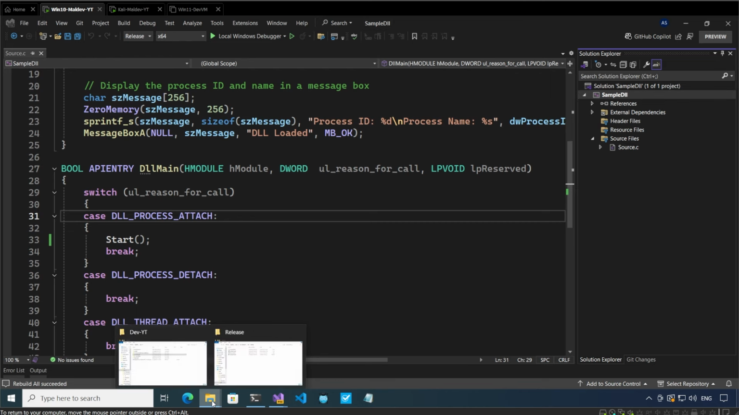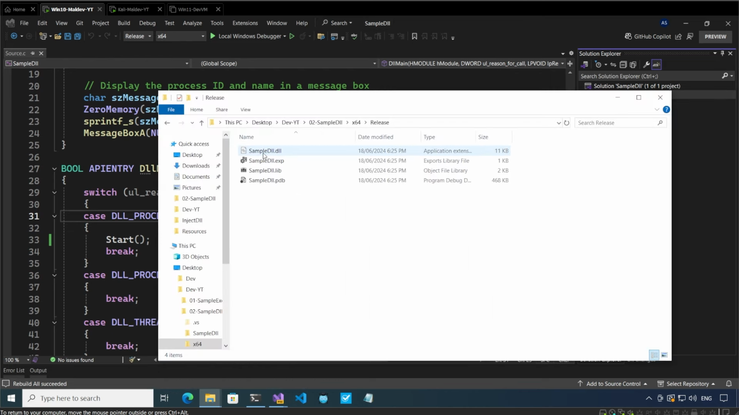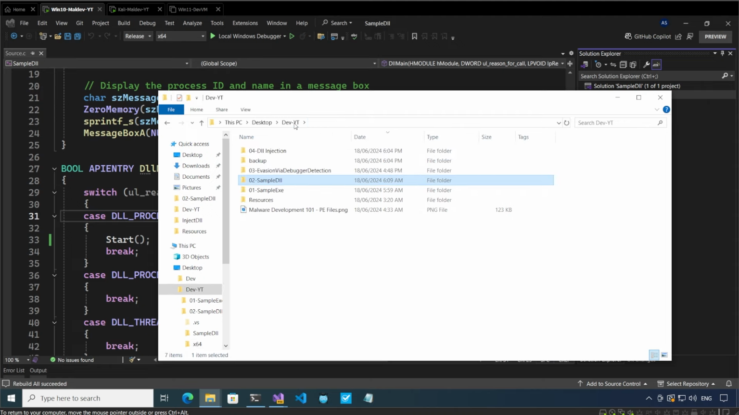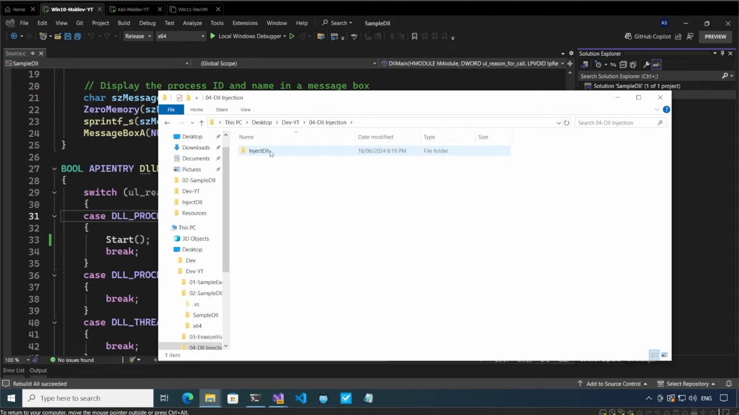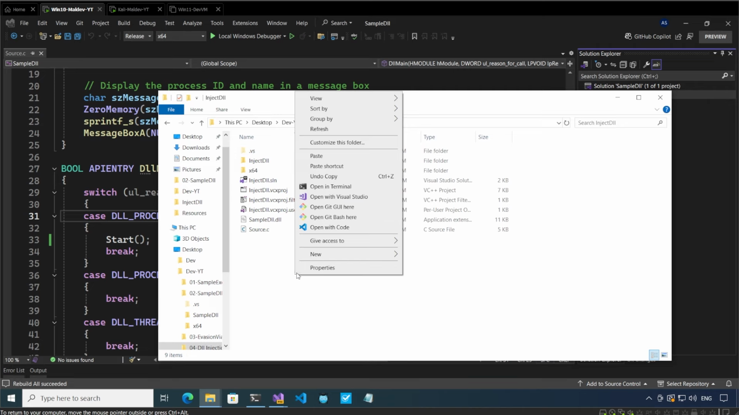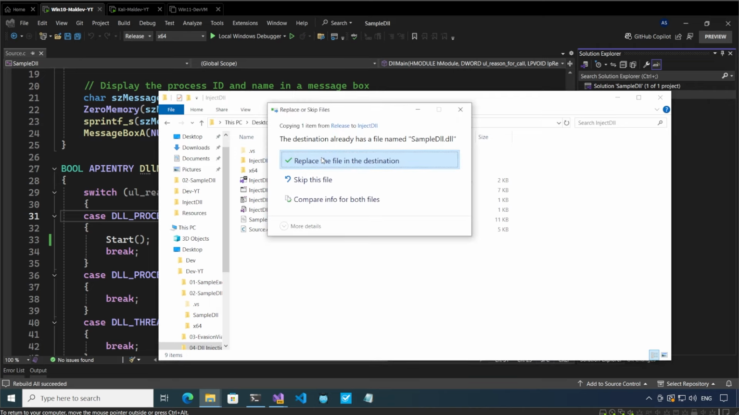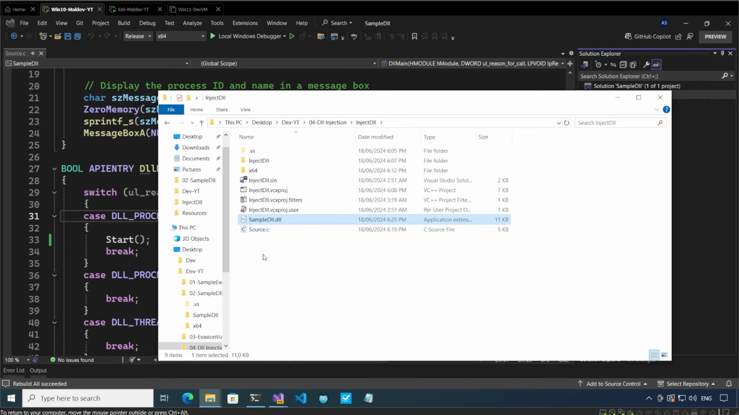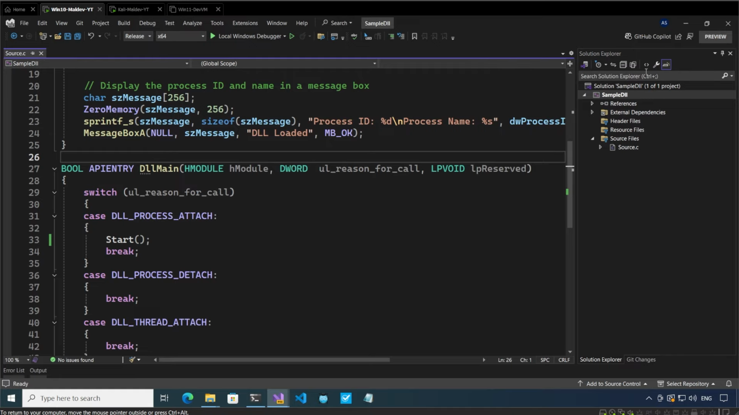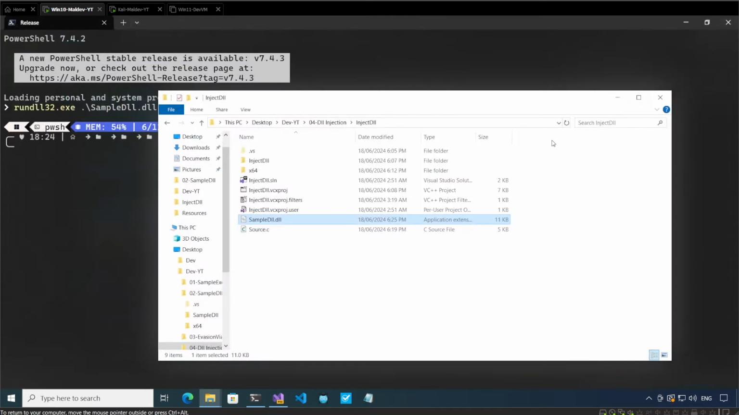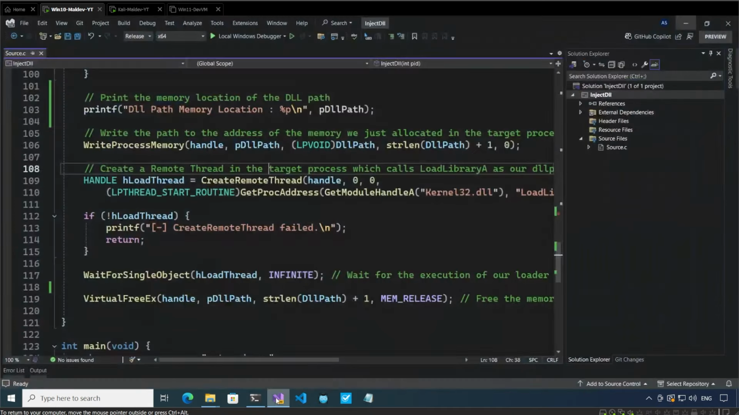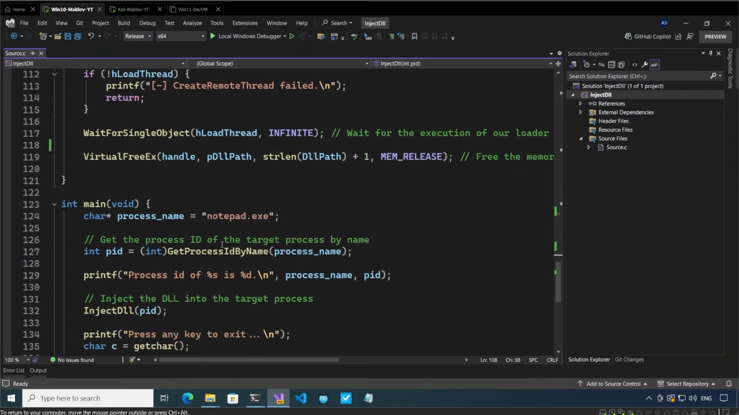All right. And now I'm going to go to the same release folder, pick up this DLL, and we are now going to go to our DLL injection solution. So I'm going to paste this DLL here, replace the file. We have this here. Now let me close this and let us go review our code for DLL injection.